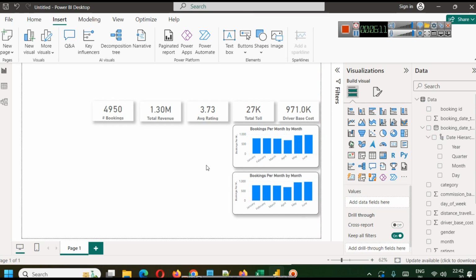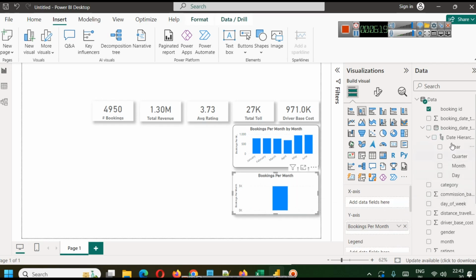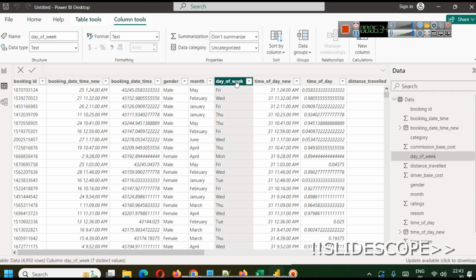doing. So we will try to create another graph here, and here we are just going to replace month here, and from day we will select day of the week. Okay, so here we have day, just a minute. So we already have this column which is day of the week, and its format is just text here.